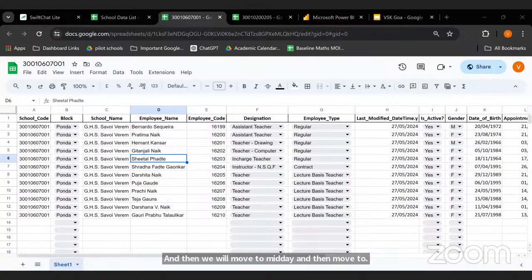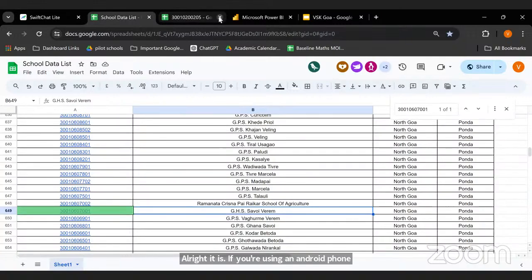Great. If I have missed any questions, I will take them towards the end. All right, I will now proceed to show you a live demonstration of how the attendance board looks and how it works. The first thing you need to do, if you're using an Android phone, is download the application called Swift.